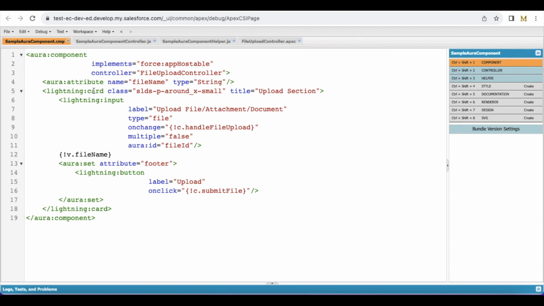In my Lightning Aura component, I have an attribute called file name of type string. I'm using Lightning card, and inside my Lightning card I'm using Lightning input of type equal to file. Whenever there is a change, whenever I upload a file, it will call handle file upload.